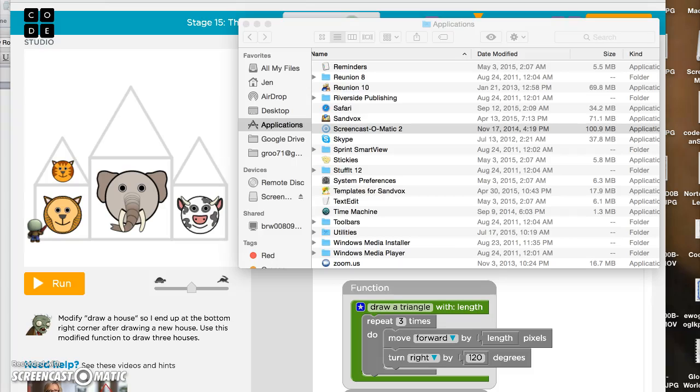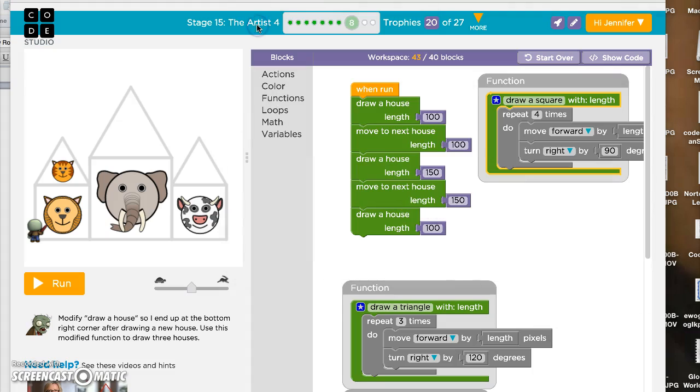Alright, so now I'm way over 3 hours of coding. I can't stop doing this. This is a huge problem. I just opened my Screencast-O-Matic.